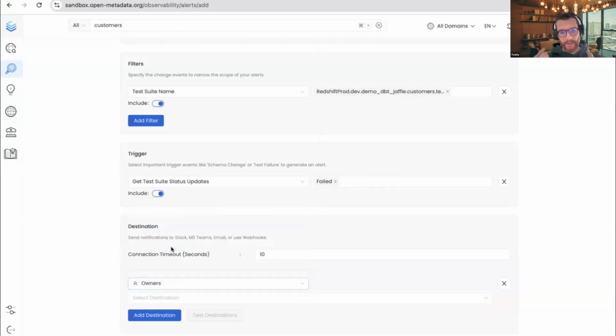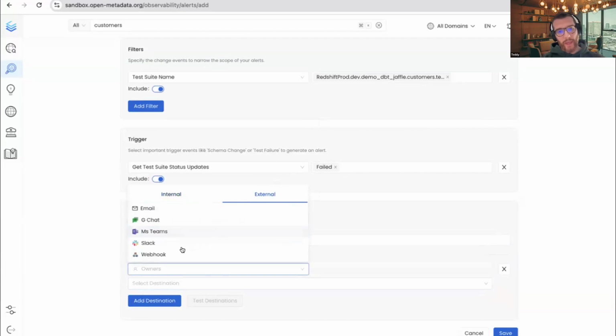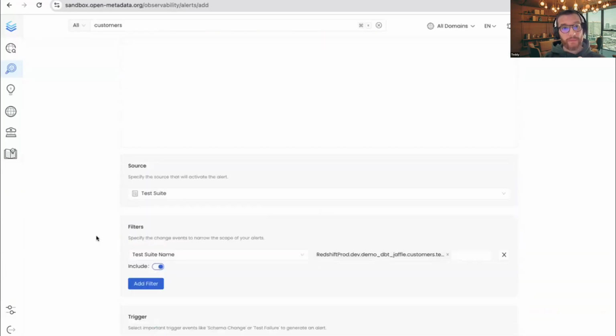So here you will simply select the owners and then select the best destination to send to those owners. And of course, we have our webhook integration that will allow you to then dispatch that alert to any type of webhook and then do the processing that works best for you.